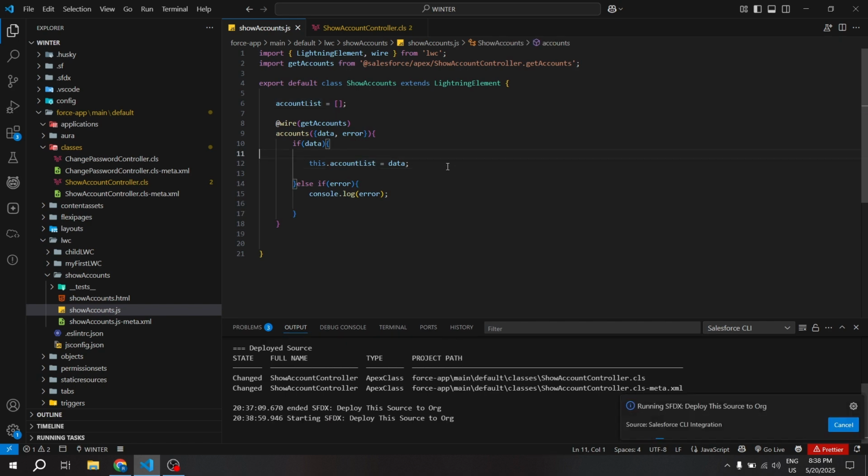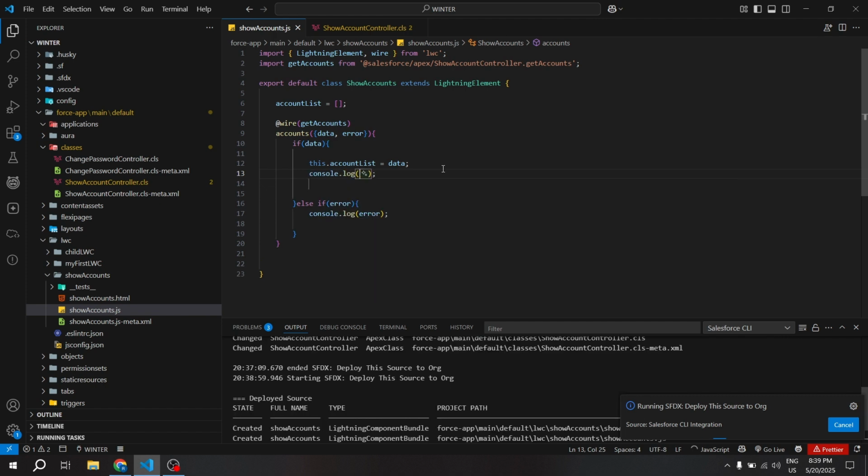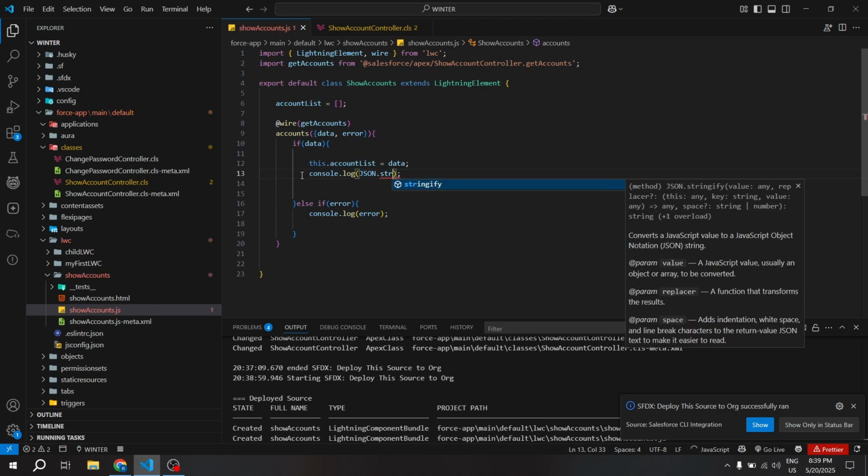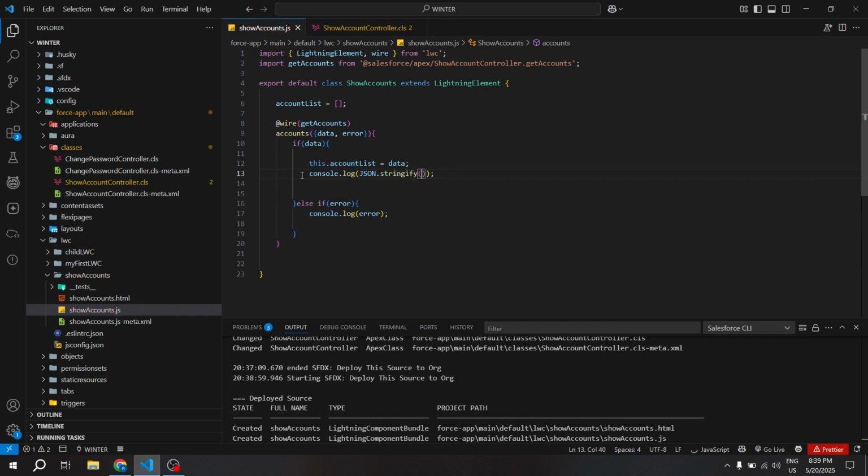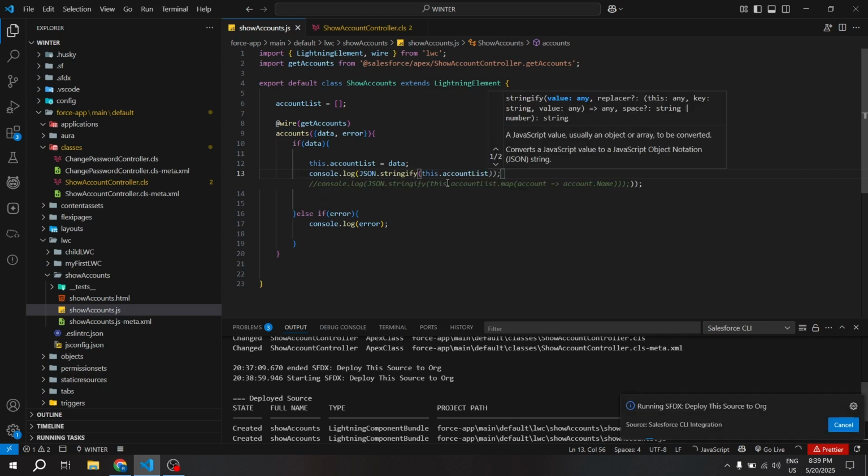We add one log here to check whether our data is successfully received or not. Just add this and make it a string with JSON.stringify. Let's deploy this again.